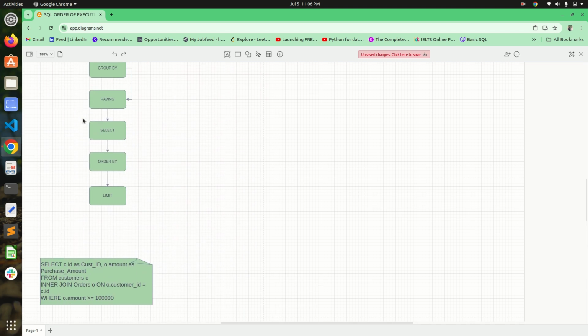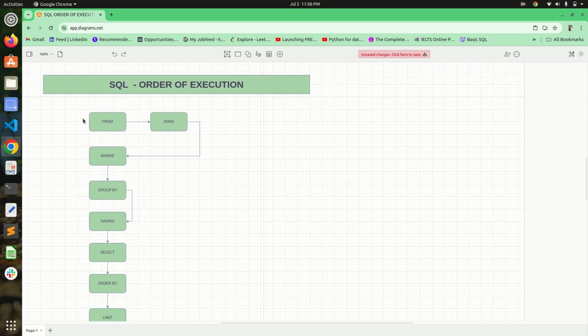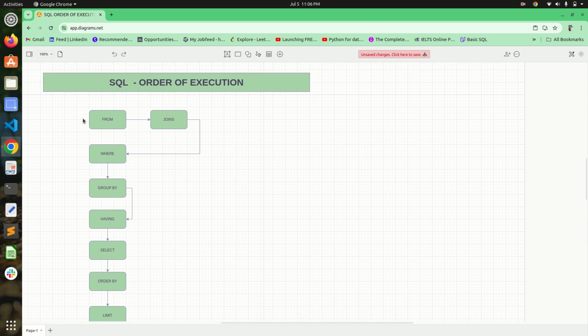Okay. So that's it from my end. I hope you guys understand the order of execution, and you use this idea in writing your SQL queries. So yeah, I hope you like it.